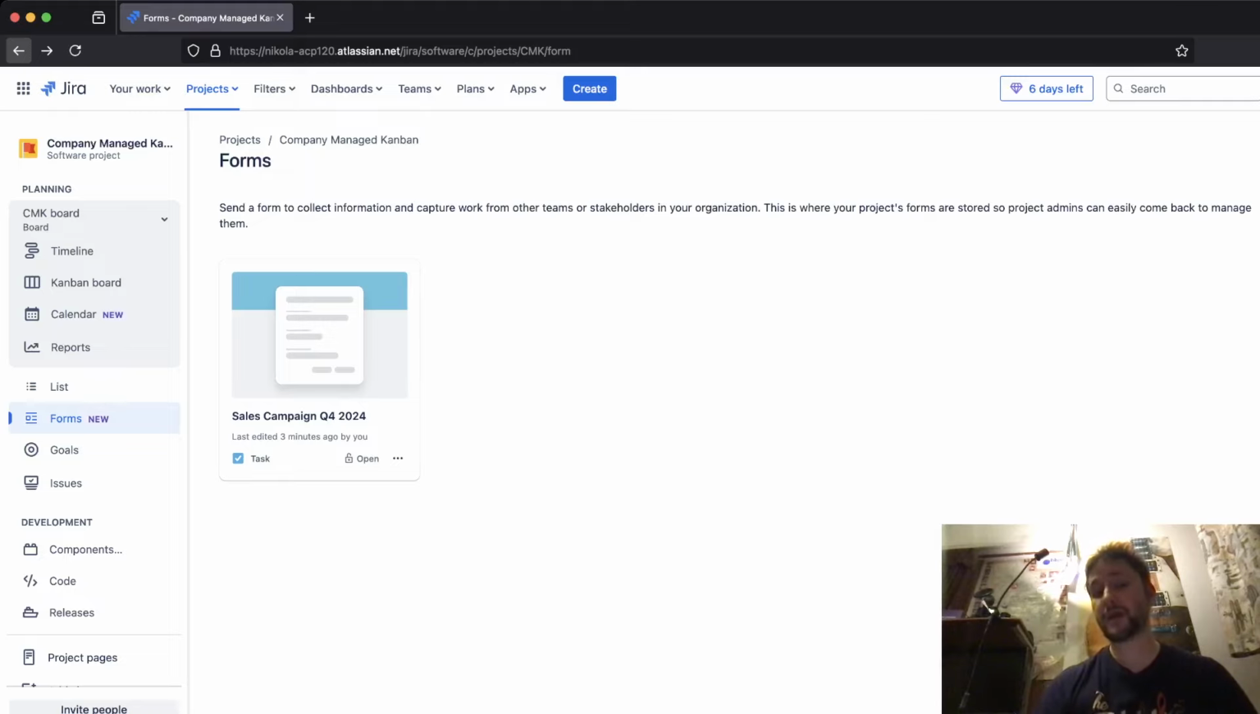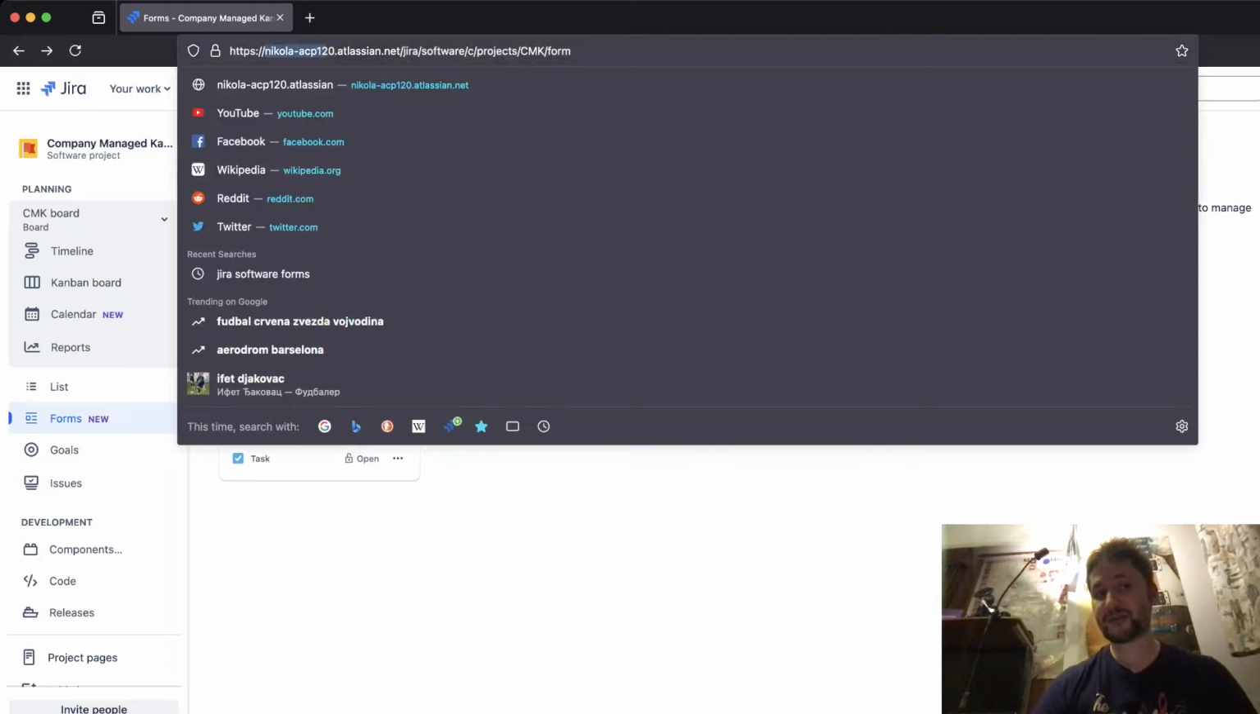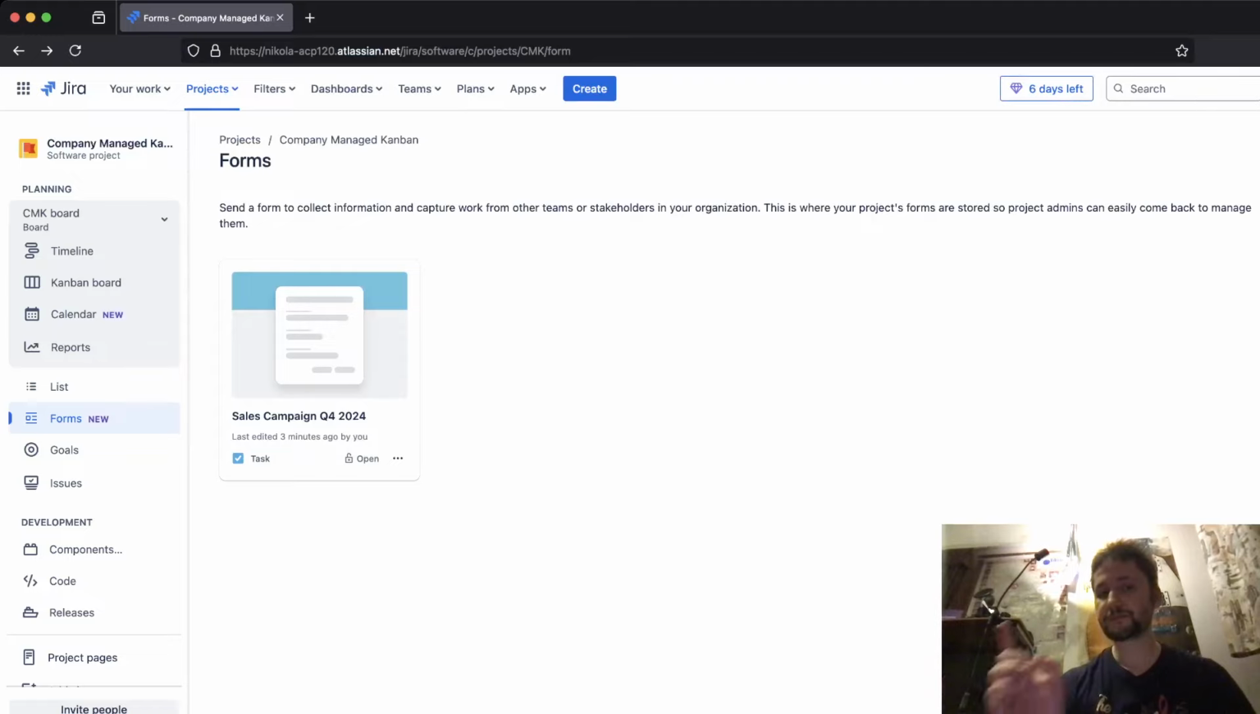If it's limited, then you need to make sure that those people who you are sharing with can actually create the issues within that specific project. But when it's open, that means anyone within this site right here can submit a form and then the issue gets created. So that is the whole explanation of forms, and that is how the forms are actually working.